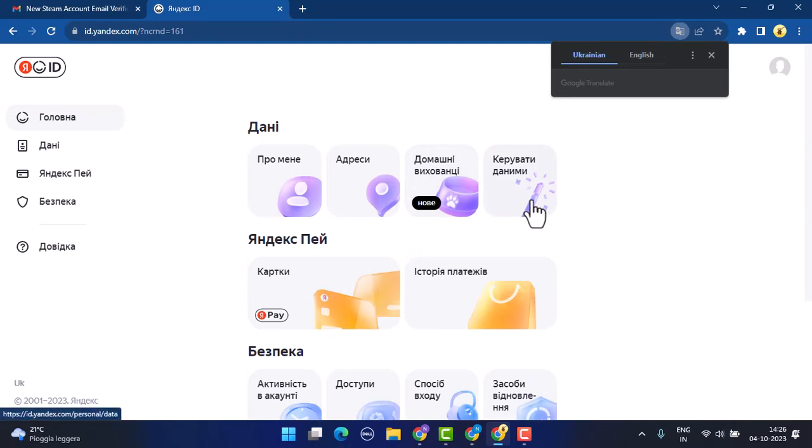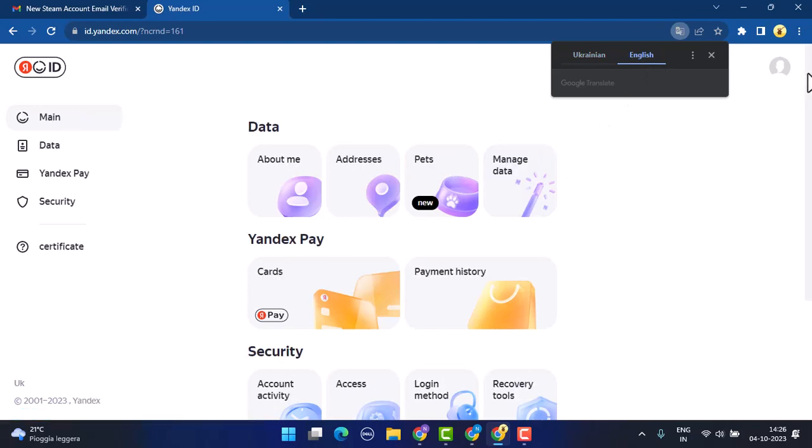And if you want to transfer it to English, you can also do it from the Google Translator, or else you have to go to the same page, that is go to settings, and you have to make the changes. So in this way you can make changes with your language on Yandex.